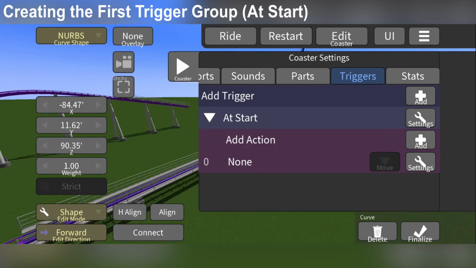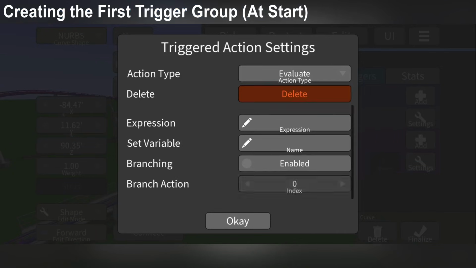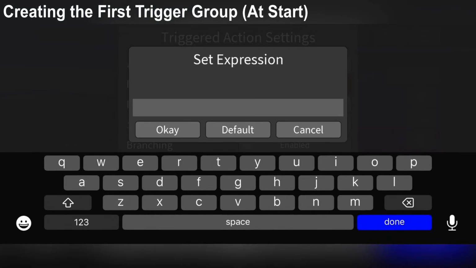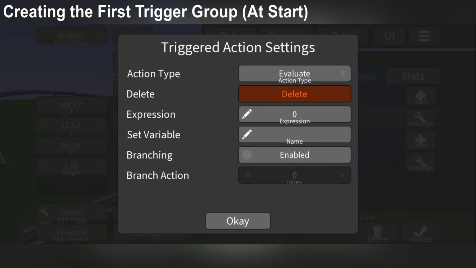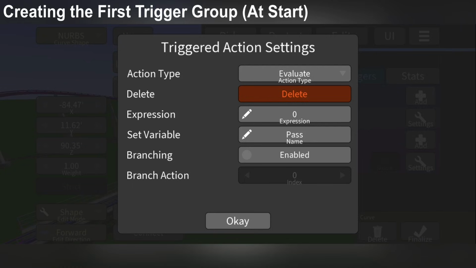In the settings for this first command, we're going to change the action type. Set the action type to evaluate expression. In the expression line, put a 0. In the set variable line, create a variable name. For this tutorial, I'm going to name this variable pass. The name you choose is arbitrary, however you will need to remember the name of the variable. That is all we need for this code segment, so go ahead and click OK at the bottom.